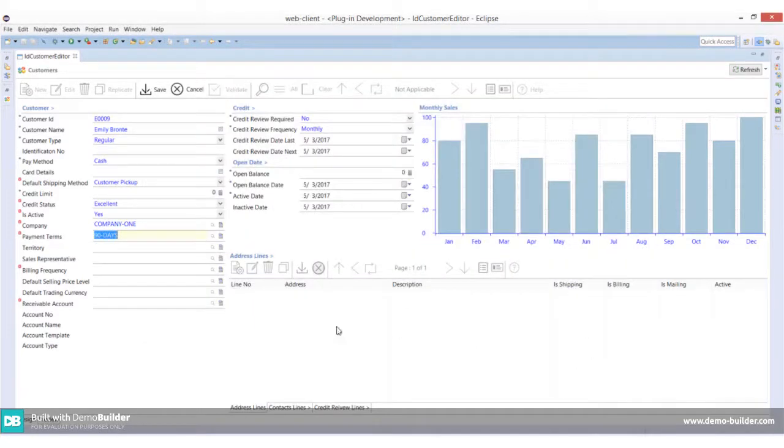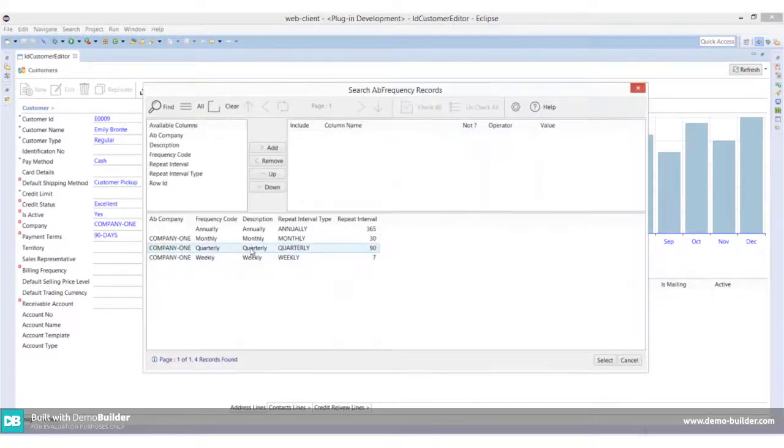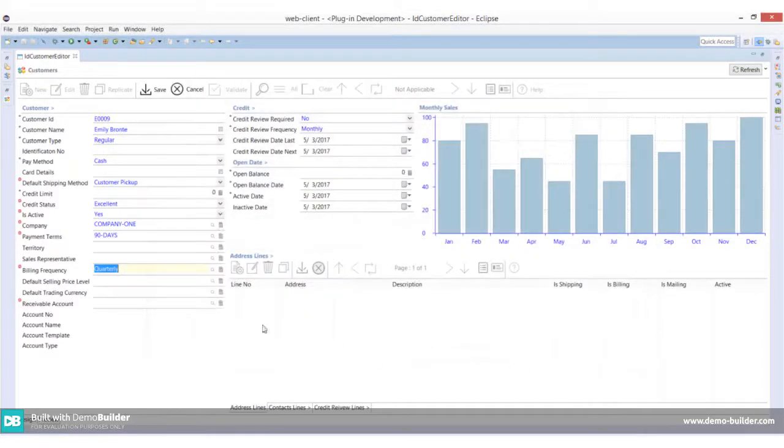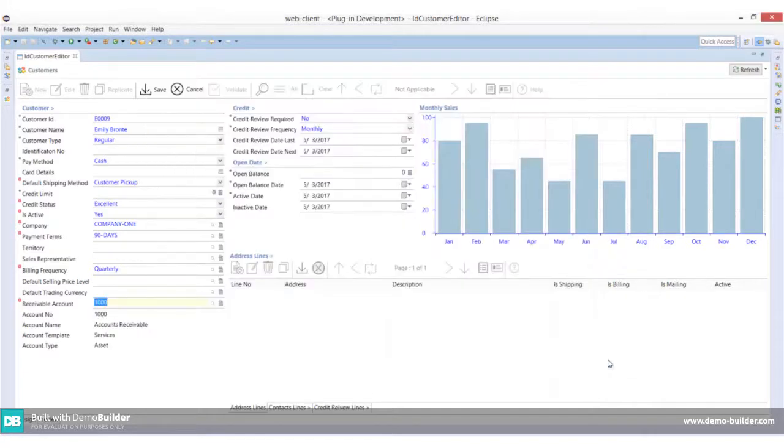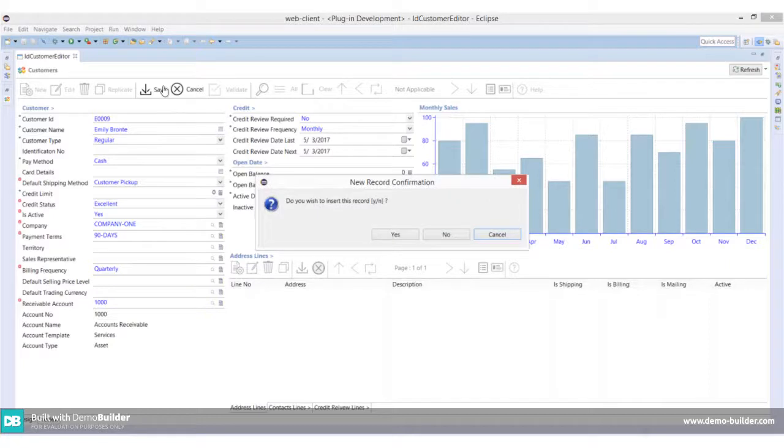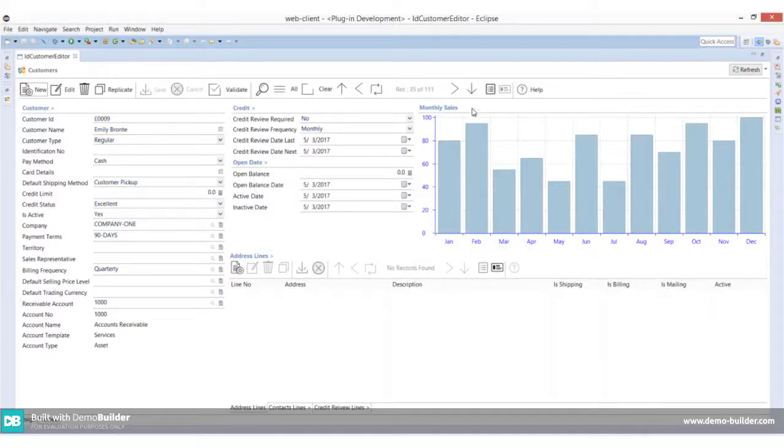Relation entity columns are decorated with lookup controls. Lookups provide a convenient mechanism to filter and select a valid record from the underlying foreign tables. Once all warnings and errors are resolved, we can save the record.